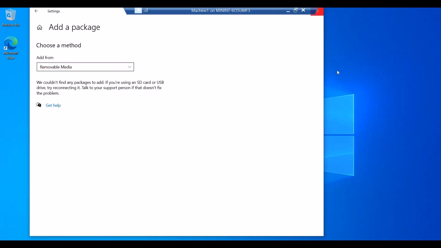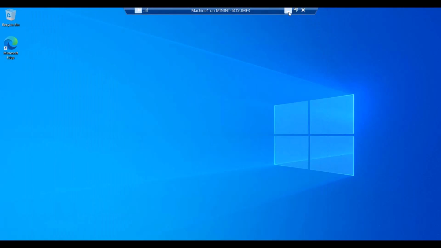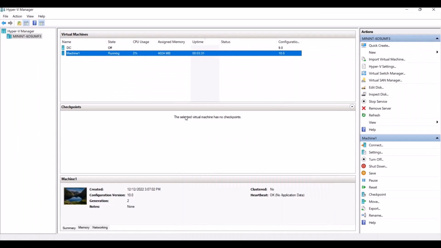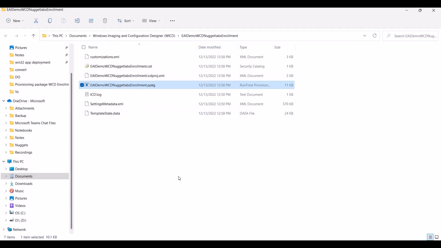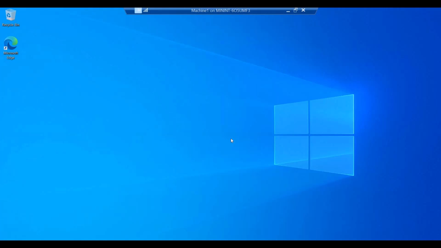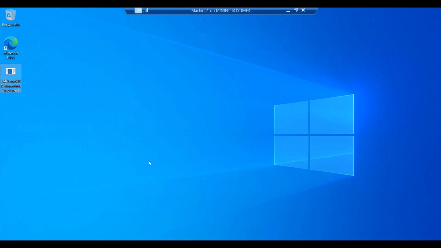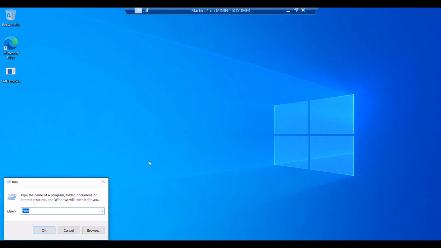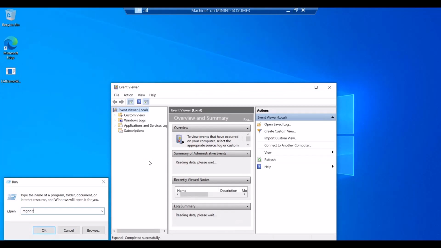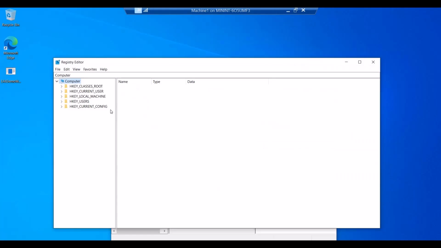So before we run the package, let me just go over here and copy the package. I'm just going to copy the .ppkg file which is needed. I'm just going to come to the machine, paste it over here, and then I'm going to go to the event viewer, and I am going to open up the registry editor and just show you guys the changes that are being made.